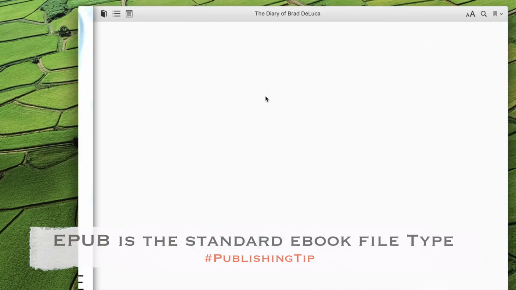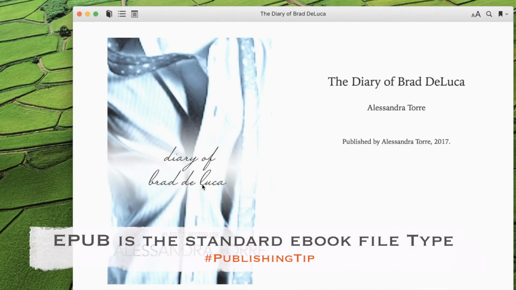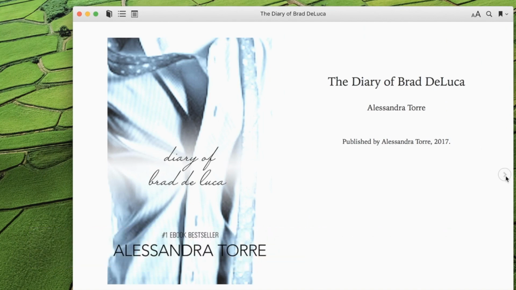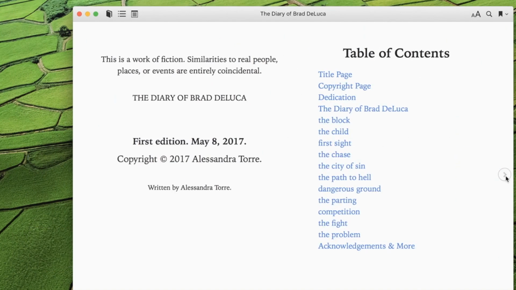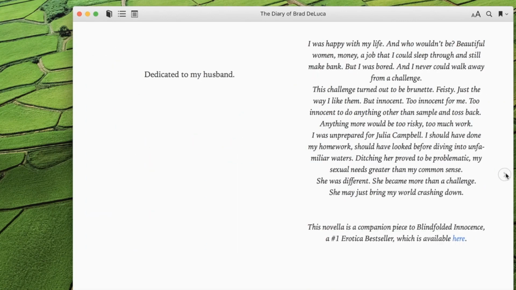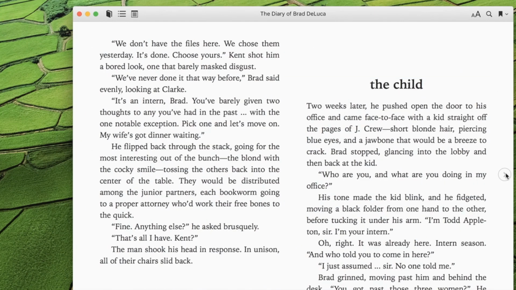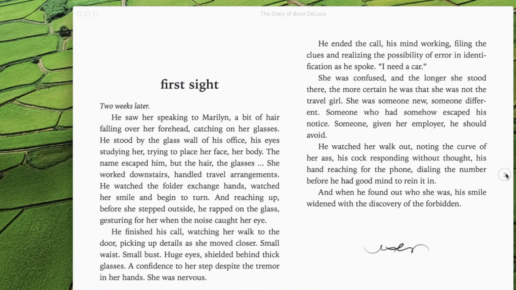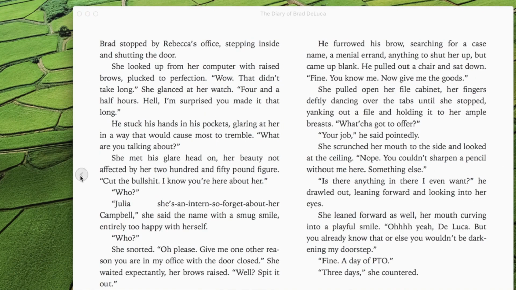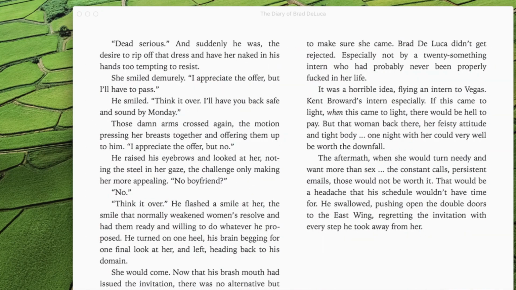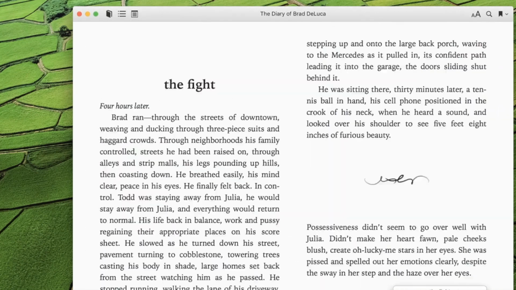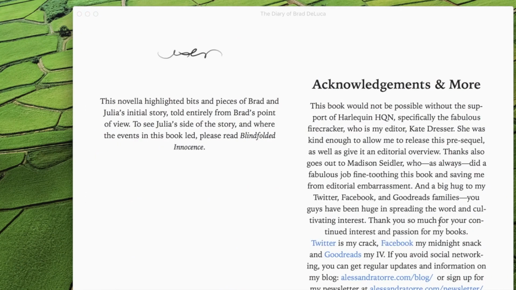This is the EPUB. As you can see, the cover showed up nicely. This is the title page they created, which is nice. That's the table of contents. It looks great. And this is very readable and user-friendly. These are the time breaks. They look very nice. And if I scroll through to the end, there's my acknowledgements and more. All of the links came through correctly, so that's always good.